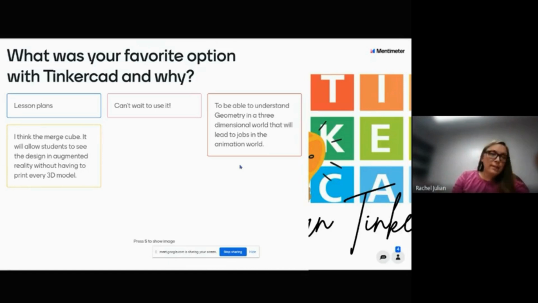So lesson plans, you like the lesson plans within Tinkercad. That's wonderful. The merge cube.